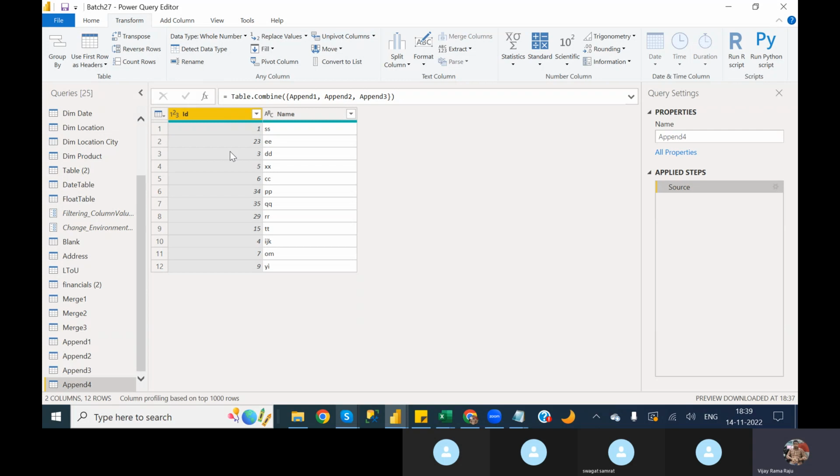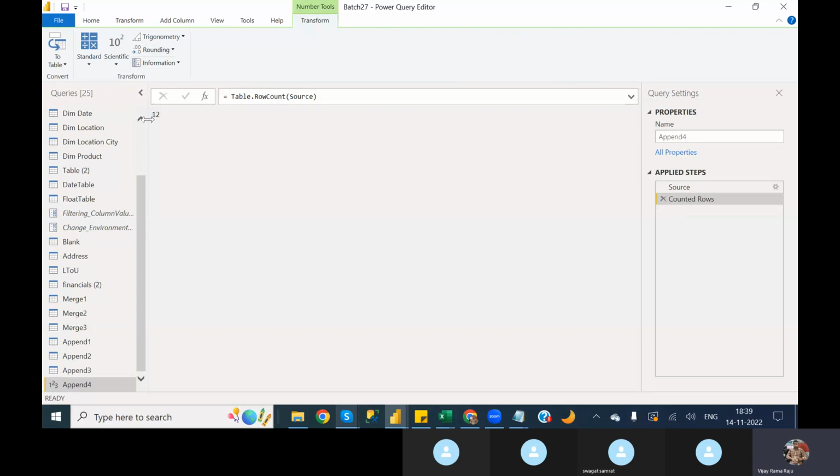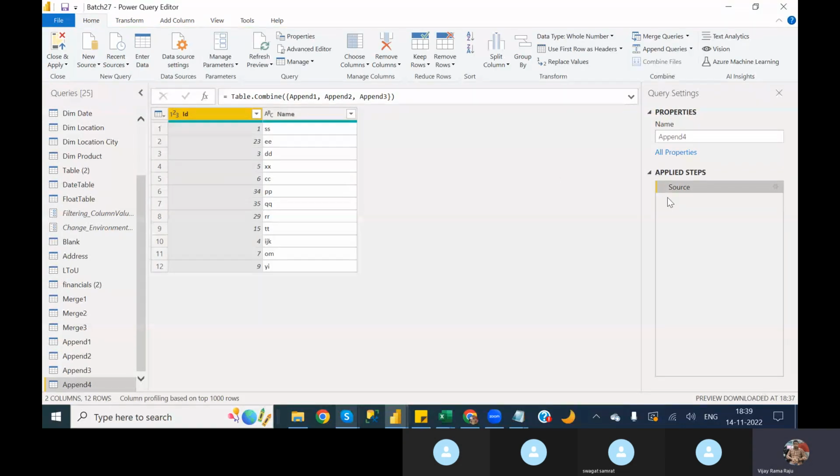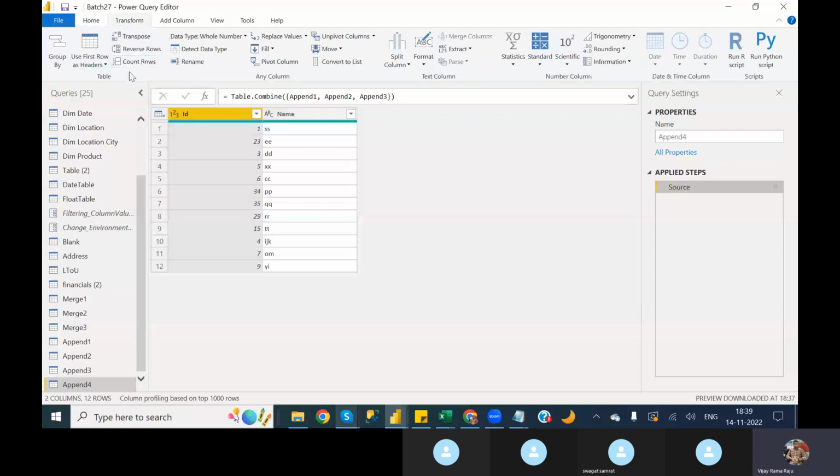Okay, in this particular table, how many records are there? 12. When you click on this count rows option, you will see the 12 records. It will count and give the result. Understand? So in real time, what is the use of this option? While you are selecting a particular data source and loading it into Power BI, after that, whether all records are loaded or not, for checking purposes, you have to use this option. Understand? This is how count rows works.